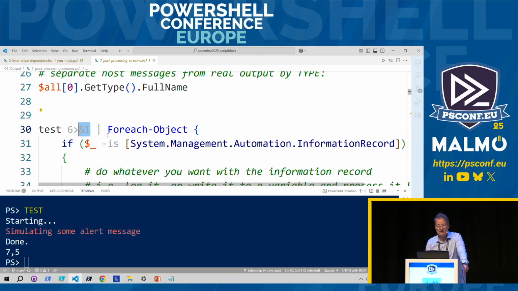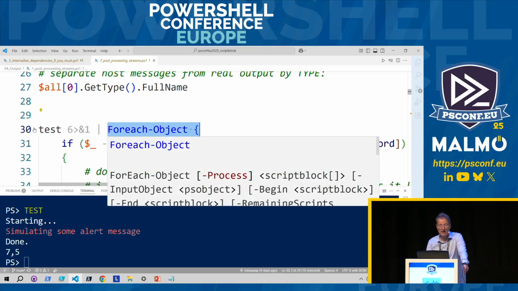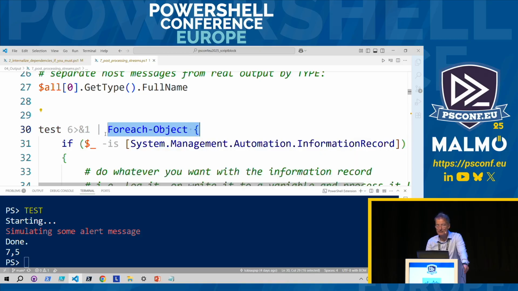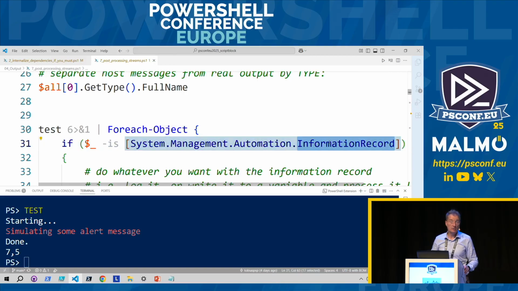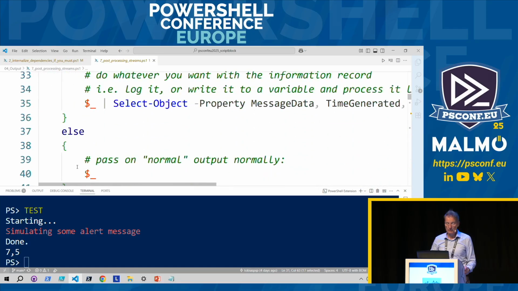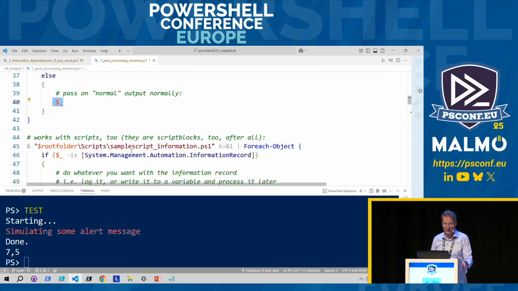And now the trick is that you can use ForEach-Object to analyze your stream and separate those objects. You can say, if this thing that comes from my command is an information record, then it comes from Write-Host, then I can log it. And if it's not of this type, then I pass it on. This way, this filter you can add after each and every script and function that uses Write-Host, and your Write-Host messages would be filtered out and could be written to some database. Let me show you how that works.